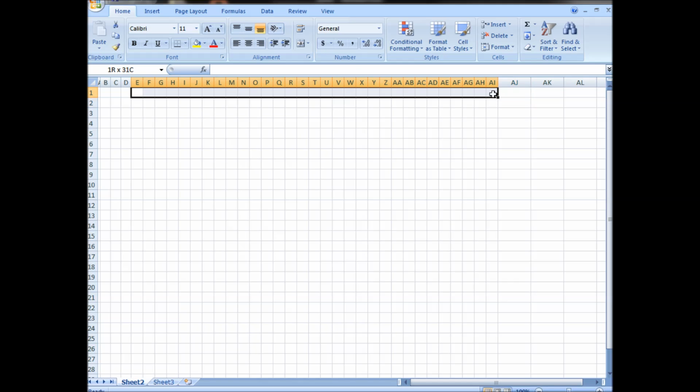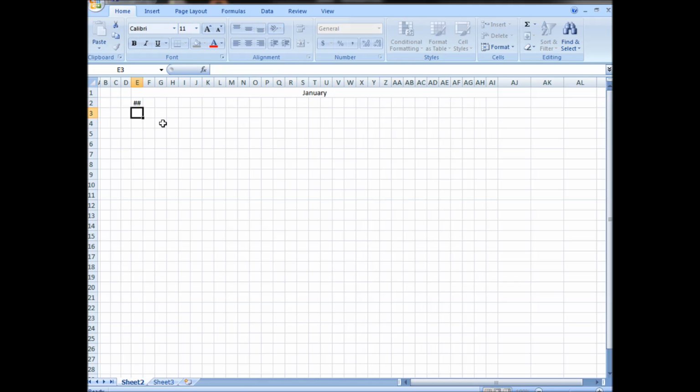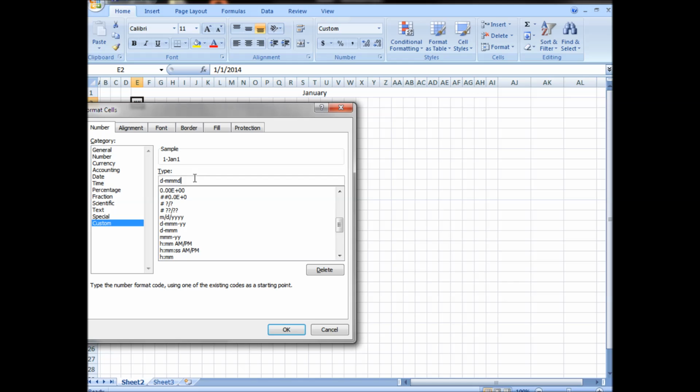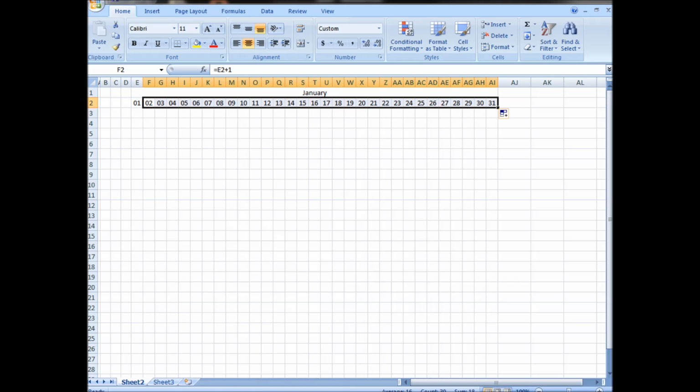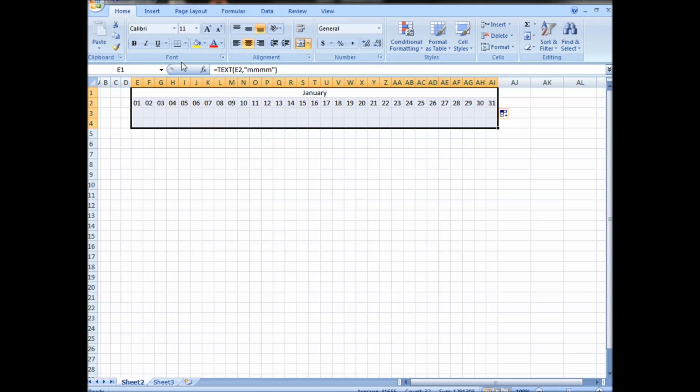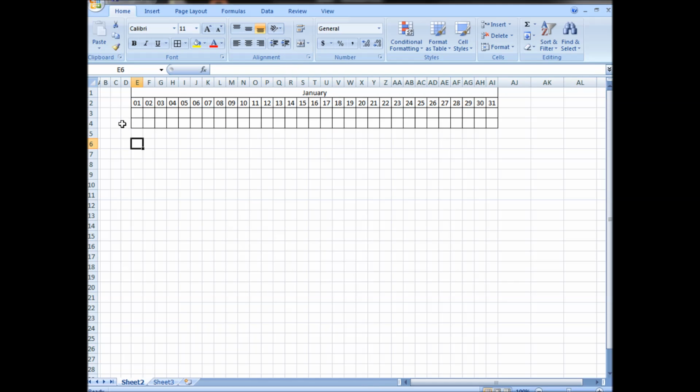Alright, first I'm going to merge the 31 columns for the month and put in equals text and the first cell of the daily month, and comma MMMM for the full spell out of the month. Next I'm going to put the first date of the month here and change the format to just DD, which is just the day in two-digit format. And I am going to do plus one in the day next to that. So if I want to change months, all I have to do is change the first date, and it'll automatically change all the corresponding dates after that.